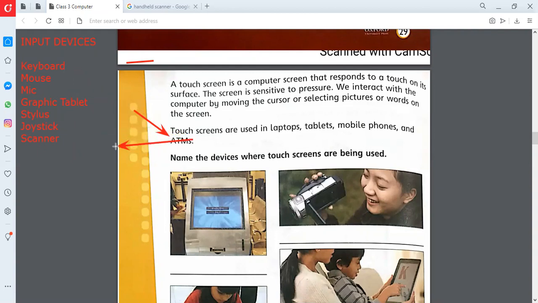After this we discussed the touch screen. A touch screen is a computer screen which gives a response to touch. It is pressure sensitive. When we touch it, we put pressure on the screen and the screen responds to our touch. We see touch screens used in mobile phones, ATMs, tablets, and laptops.